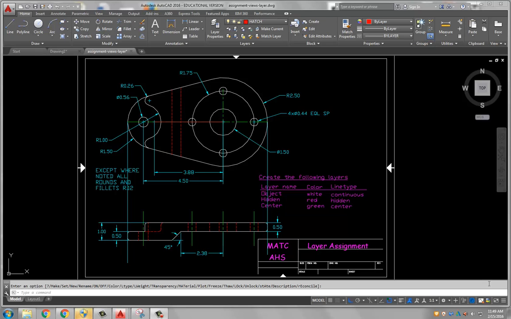Class, let's take a look at the layer assignment. Notice that you've got 3 layers you need to create. An object layer, which is white, that's the actual part. The hidden layer, which is red, with the hidden line types indicated here. And the center layer, which is green with the center line type.